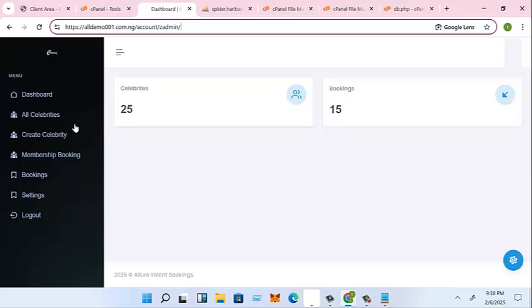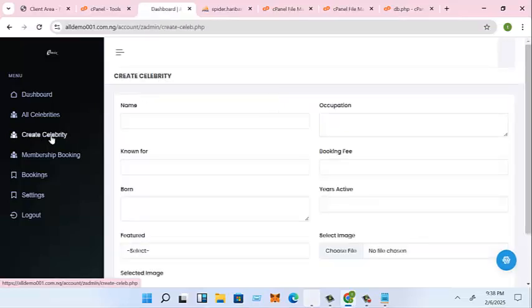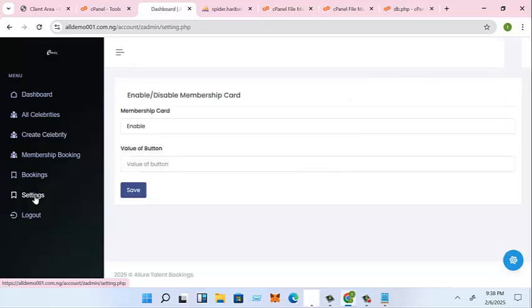So we'll come here and say this is how to create your celebrity here. That's create whatsoever person you want to put there. You put the amount, a little bit of bio, the booking fee, and so on and so forth. Now you come to settings for the button. The button I wanted to explain, this is where it comes in. Right now the name of the button is value. So let's name it membership. Let's save it. Now the button is enabled.